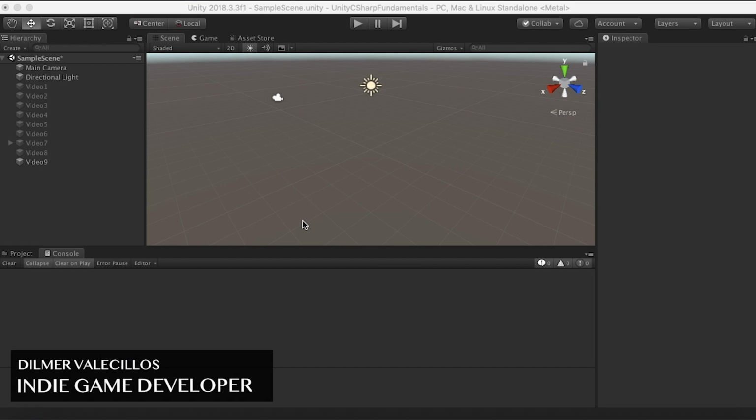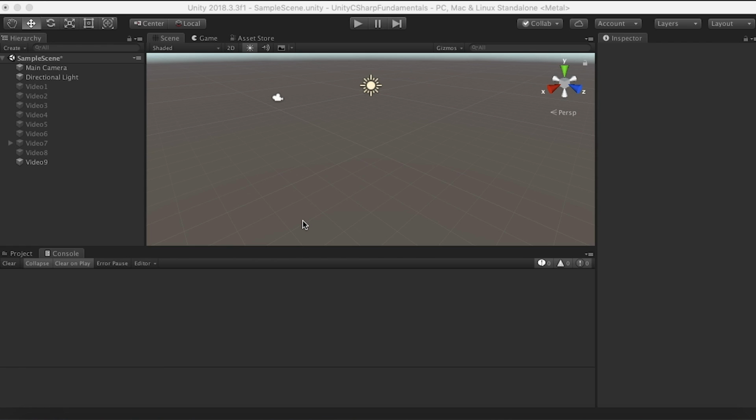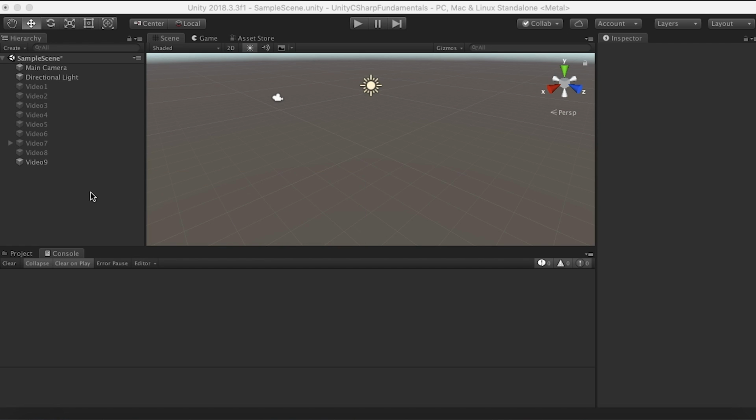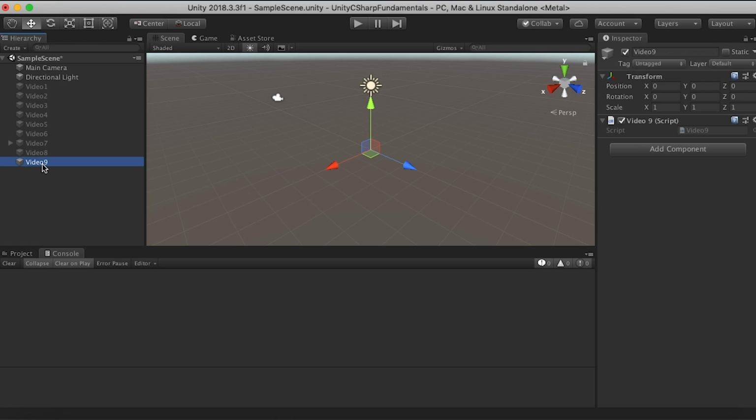So today I'm going to keep talking about Unity in C Sharp, and I want to do an interesting video because it's going to be titled Laziness for C Sharp Developers. The reason for that is because I really love some of these features that C Sharp provides with the newest versions. And so the first thing that I'm going to do is continue this on the fundamentals. These are things that are really not that complicated, so I included it in the fundamentals of Unity and C Sharp.